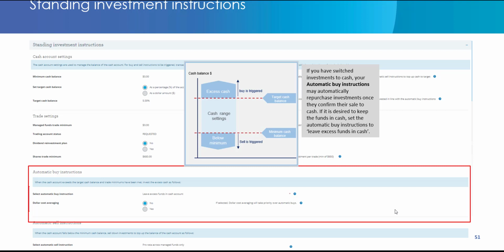And likewise, if you wish for funds to be purchased in line with your automatic buy instructions, you would then set your setting to investors per buy profile. That's a really important setting. Got a bit of a graph on your screen now, and it shows how it all works.